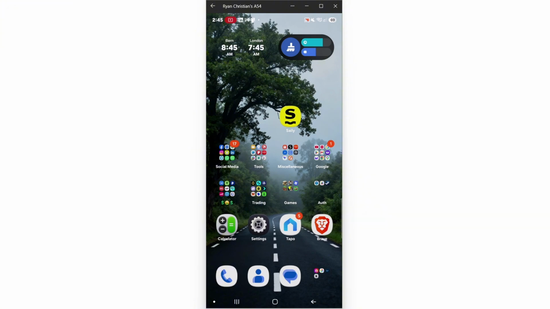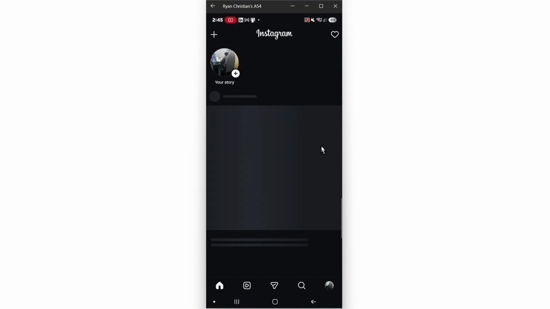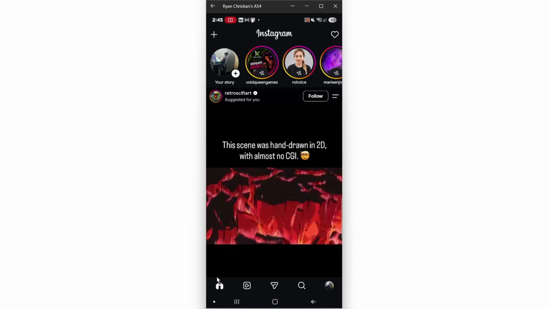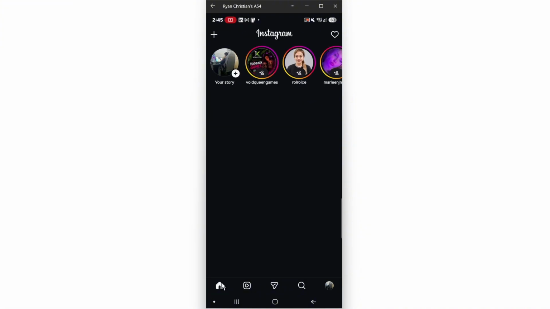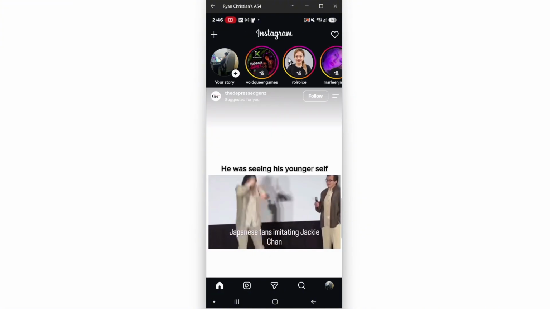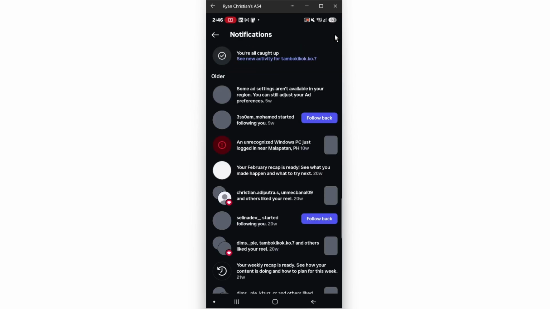Now, first up, go ahead and open up the Instagram app. And then once you're in here in the home section, not your profile, not the search bar, on the home section, I'll go ahead and go to the very top. At the top right, you have the heart icon. I'll just go ahead and tap on it.